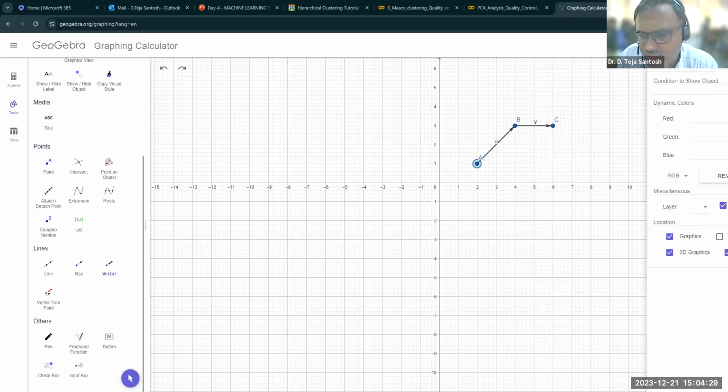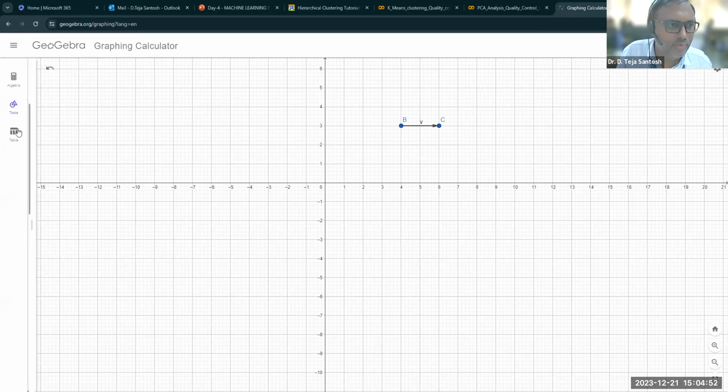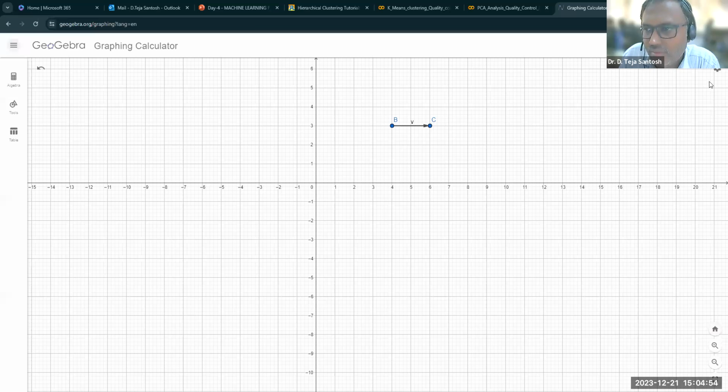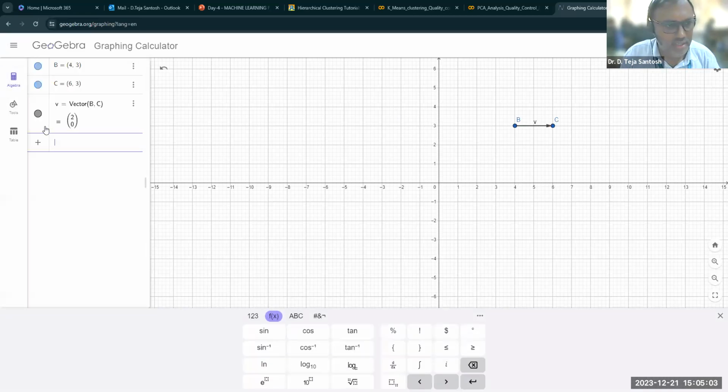3D algebra. So the angle between the points, I can type here. We are about to end this session. One minute. Before that, I would like to see how to specify the angle, right? Angle between the points B comma C.